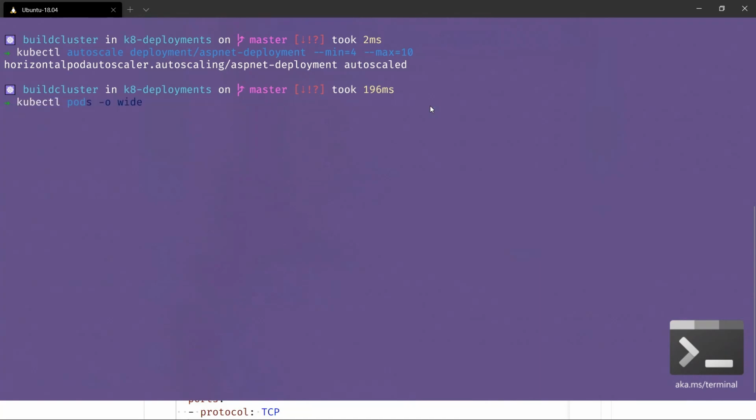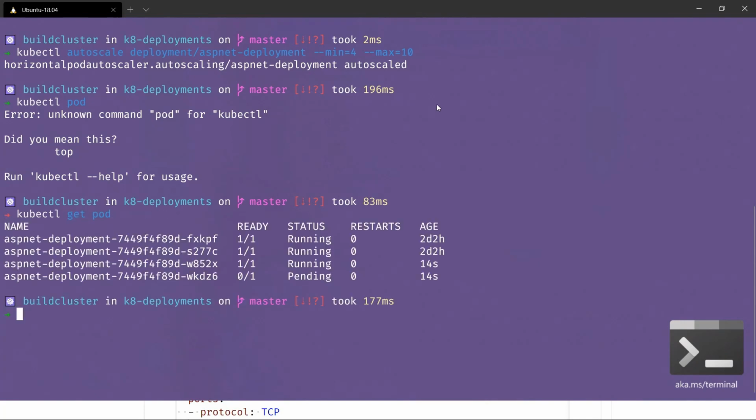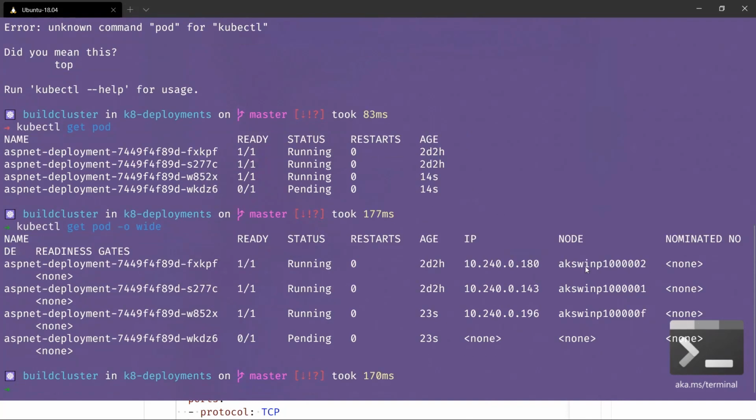Let's take a look at what happened here. I need to get pods. Now you can see I have 4 pods being created, and 3 of them are running, and 1 of them is in a pending state. If we look at the wide output, you can see that the 3 pods that were running have already been assigned a node to run on, and those are all my Windows nodes. The 4th one, however, does not have a node assigned yet.